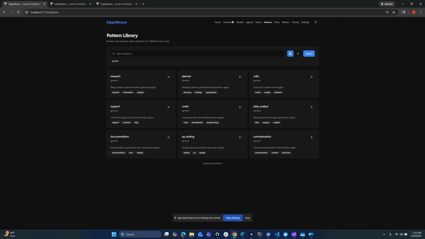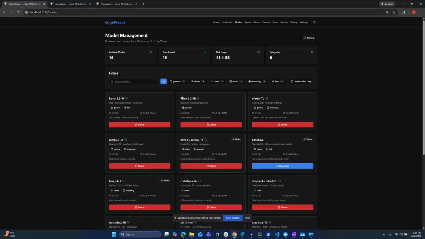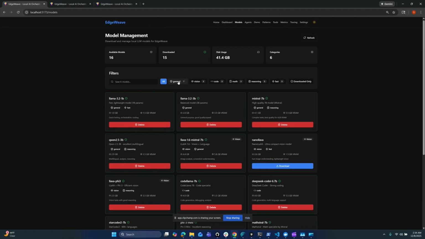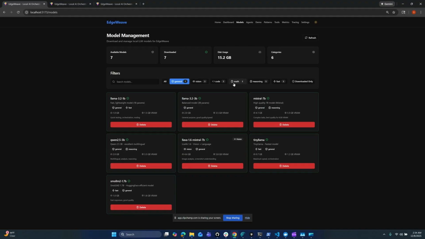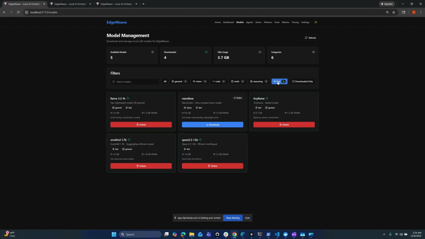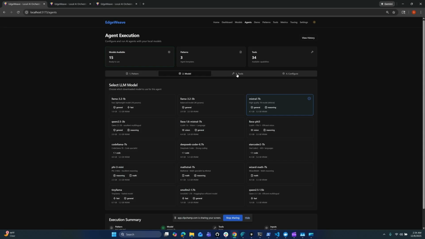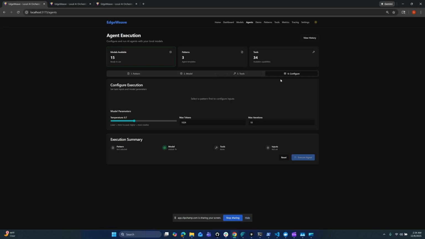EdgeWeave also has model management. These are the models that are currently locally available that can be run on our GPU. You have seven general purpose, three vision, code, math, reasoning, and fast models, and fast models are basically very small models. Then you have these agents. You can create an agent pattern, select a pattern, and then choose the model you want, the tools you want, configure how to run and how many tokens to use, and add custom context and memory.